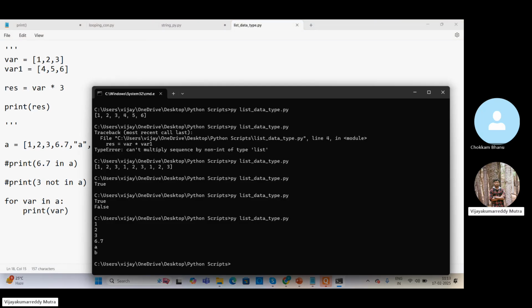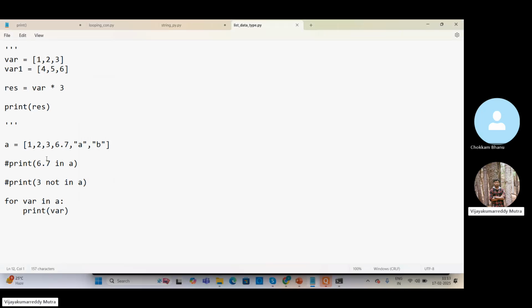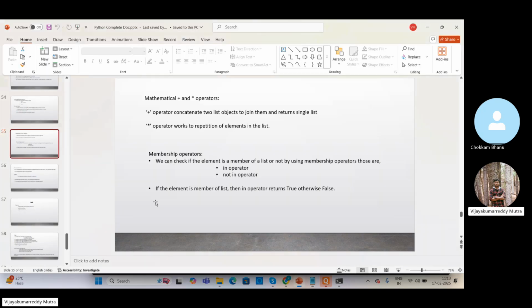It is printing vertically, so the whole list is printed vertically. Membership operators we can use just to find whether an element is present or not, as well as in the for loop we can use. This is about the complete list, guys.